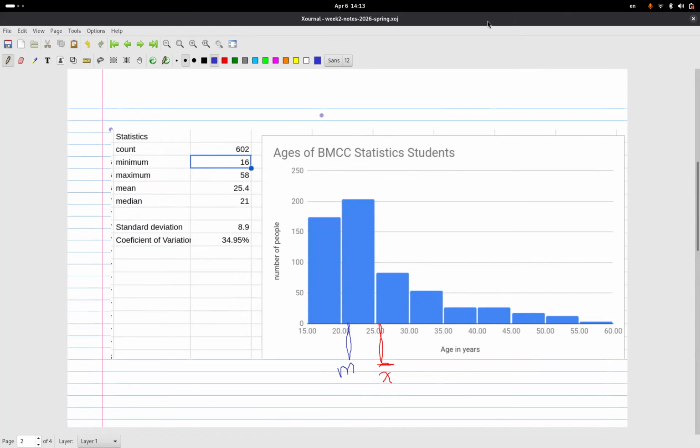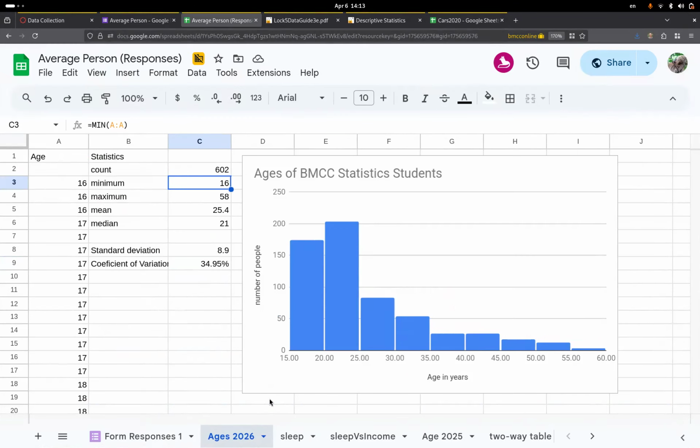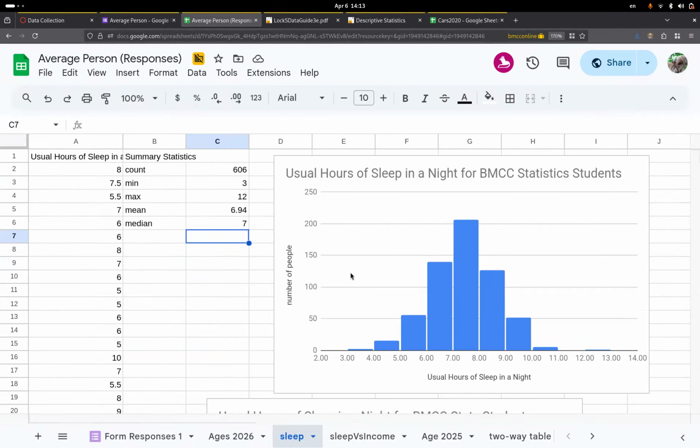So for example, if I look back at the sleep data for my students, the mean is about 7 and the median's about 7. So they're almost right on top of each other. And again, somebody might argue that there's a slight skew here, but the mean is lower than the median, which indicates a slight left skew to the data.